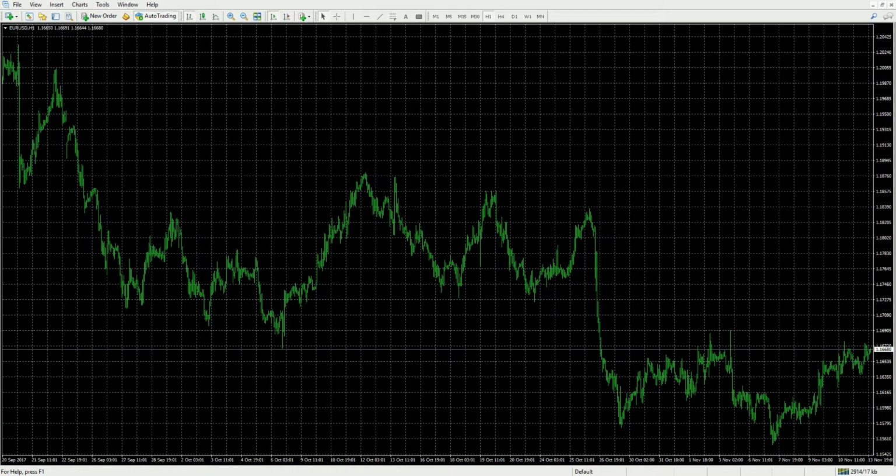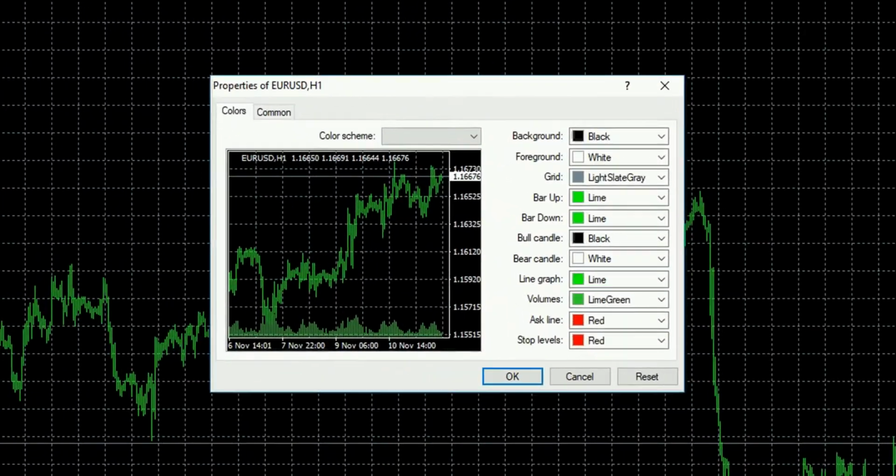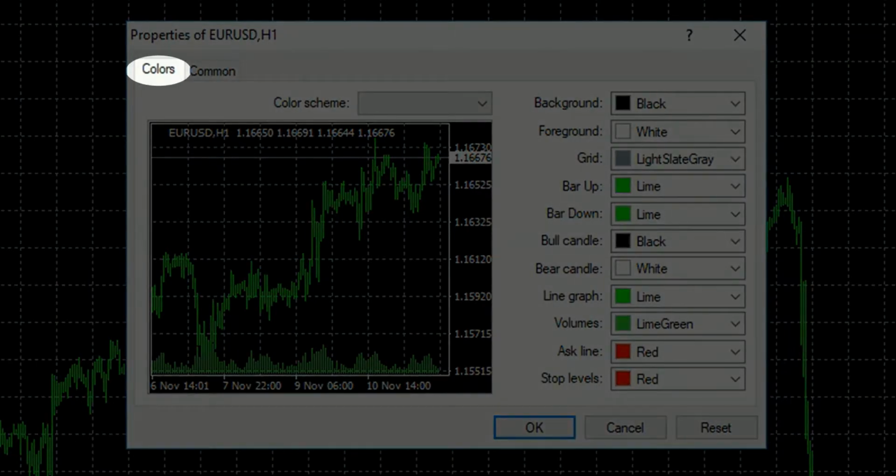The next step is to customize the chart. To do this, hover anywhere over the chart, right click your mouse and then select the Properties option at the bottom of the list. This will open the Properties window, and this is where we can customize all aspects of the charts in the MT4 platform. Let's do this right now. First, let's customize the colors of the chart. Select the Colors tab up here in the left hand top corner.